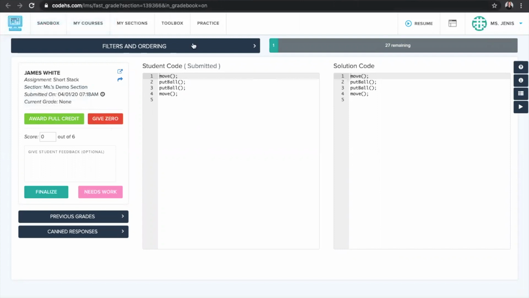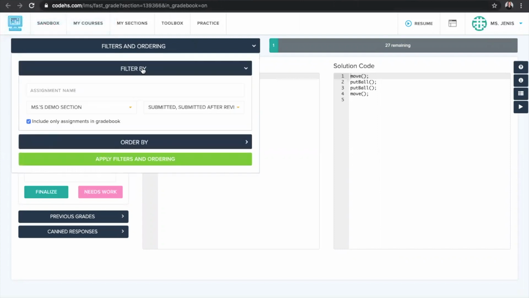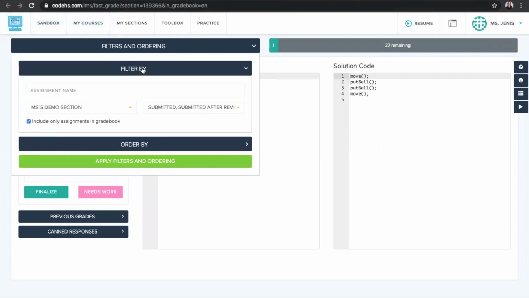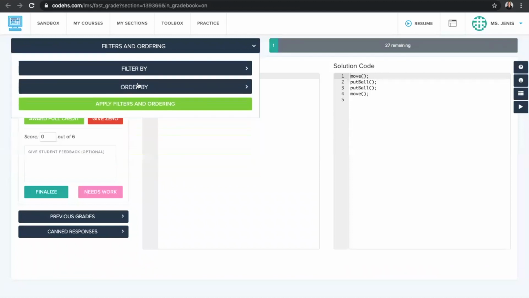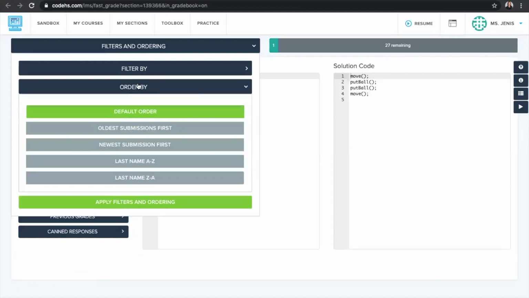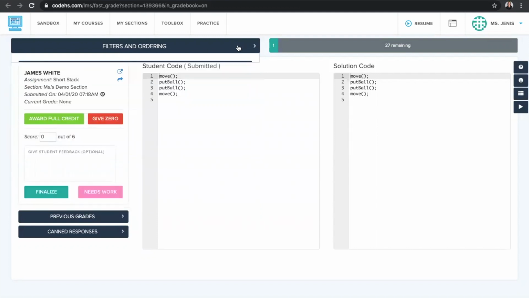You have the option here to filter. You can filter by section or assignment name, and you can also order by students, oldest submissions or newest submissions. You still have the option here to run the code and look at what the description was. And here you'll notice that we have the same options as we had in grade mode.